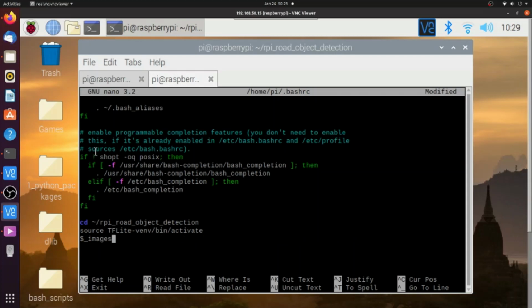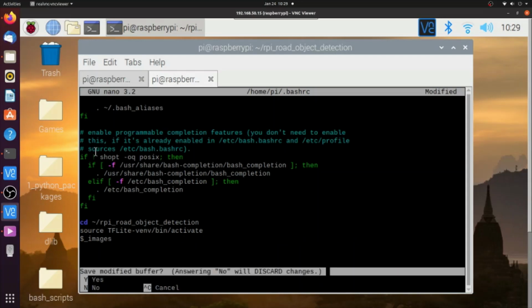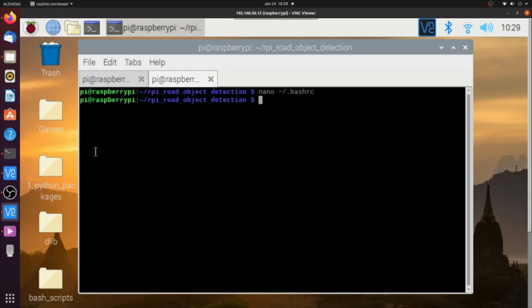So once we're done making all of our changes to the bashrc, press Control X and then press Y to save those changes.